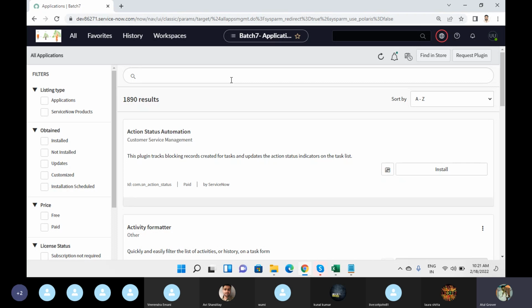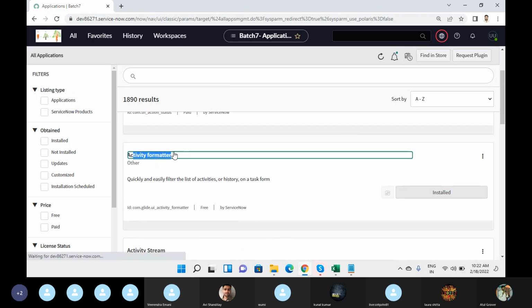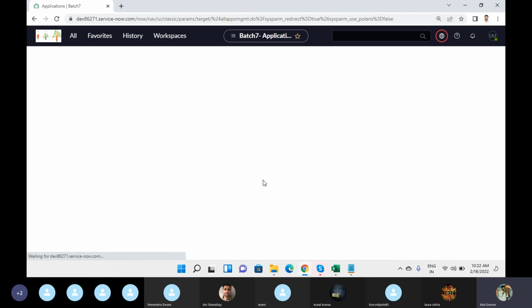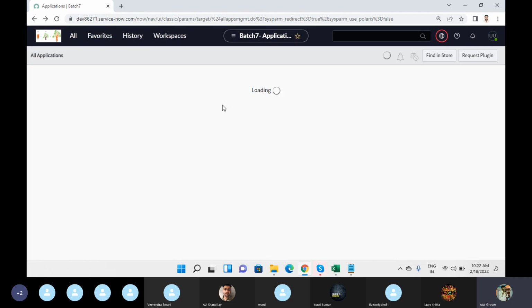Now the question comes, Atul, you are an expert, you have been in the industry for a long time, so you know the plugins, but how should we know? These things come only with experience, guys, and by your R&D. You read something on the ServiceNow docs, and then you will be able to do that. Like if I say Activity Formatter, it is a plugin which is already installed by ServiceNow.